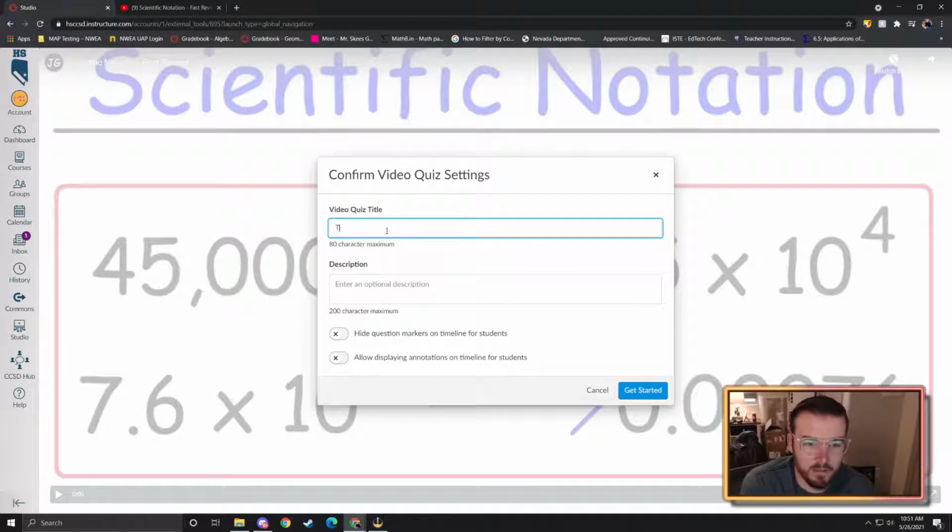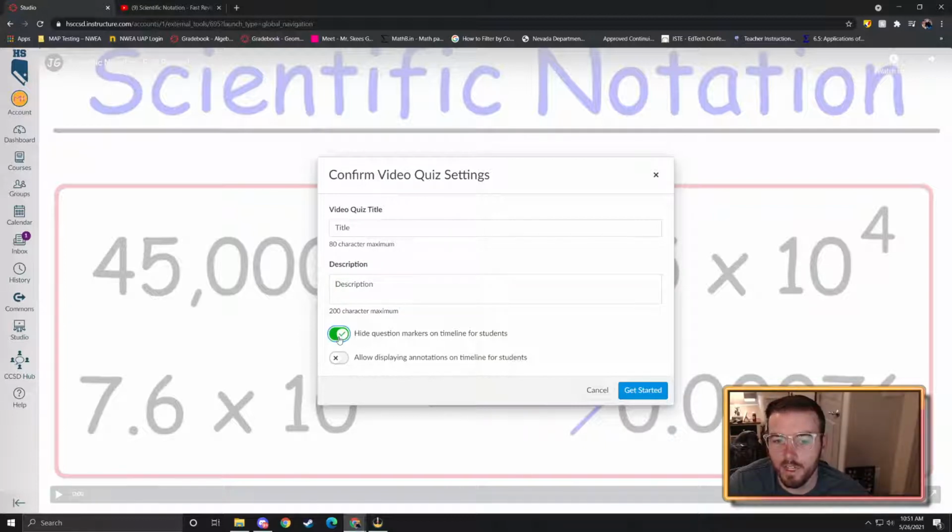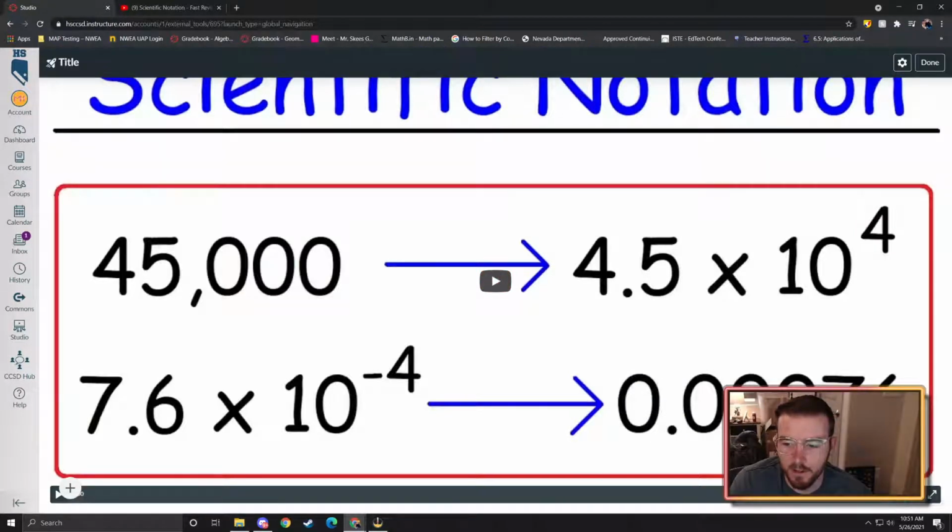You have to give it a title, of course, give it a description, and then here's a couple of notes. You can allow annotations on the timeline if you add in any annotations. We haven't done that. And I like to turn this on, hide question markers. I don't want students to know when the question's coming up. I want them to be on edge, sort of like, oh, is there going to be a question about this? That way they're actively engaged. So I click get started. I'm going to go ahead and mute this so it doesn't play.